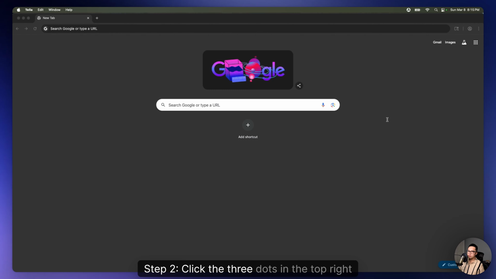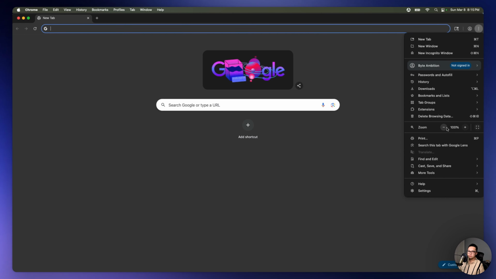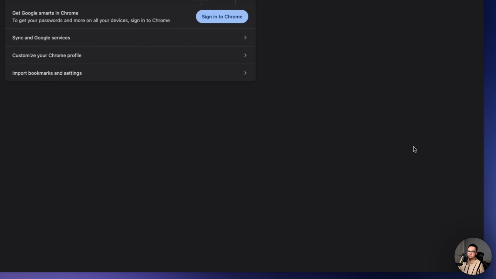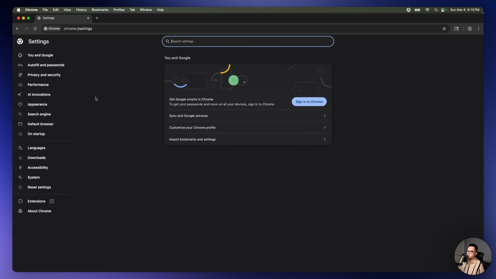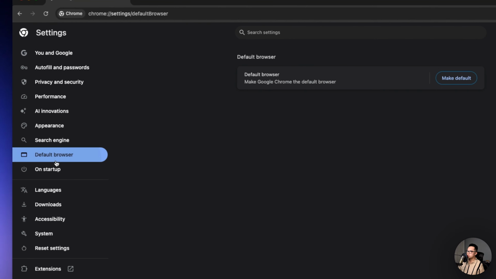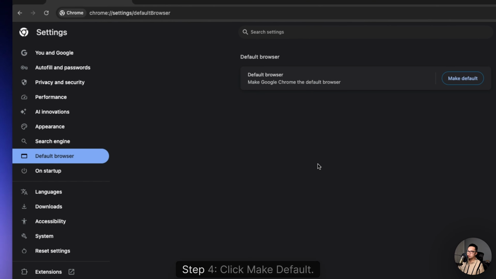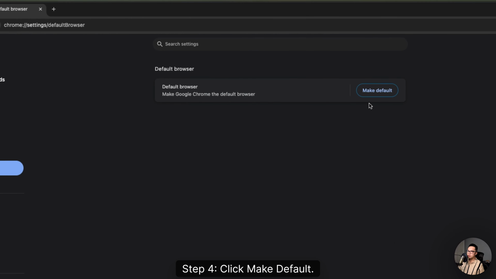Step 2, click the three dots in the top right corner, then click Settings. Step 3, in the left menu, click Default Browser. Step 4, click Make Default.